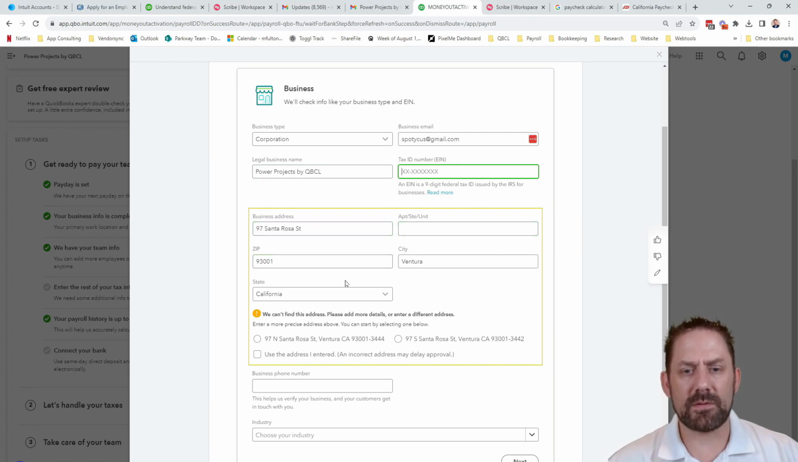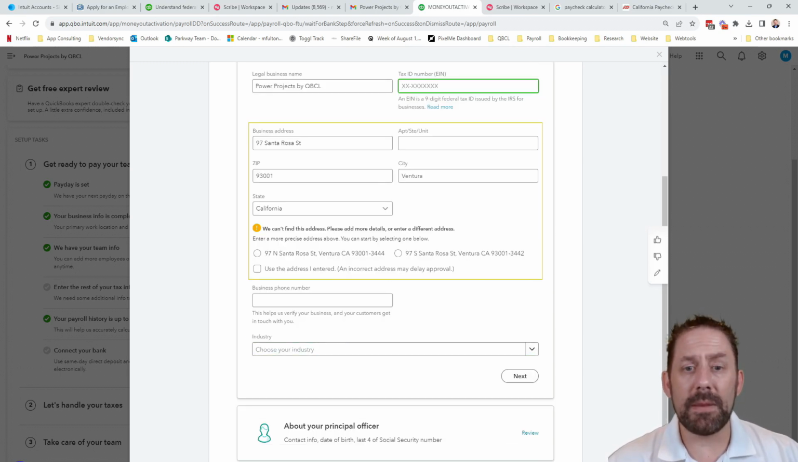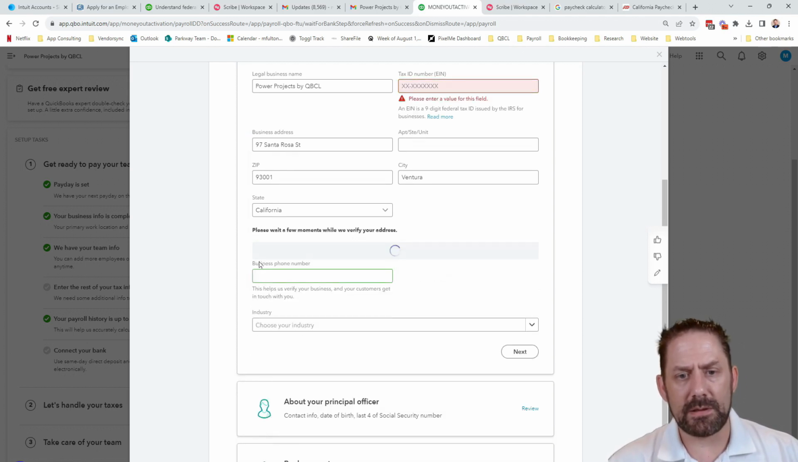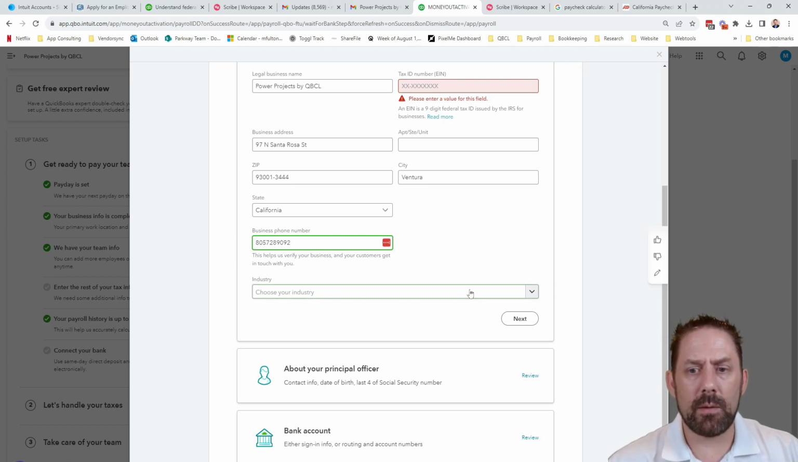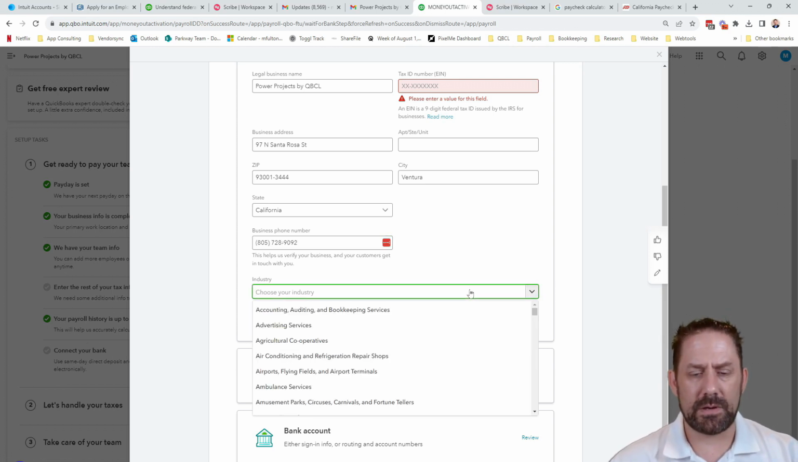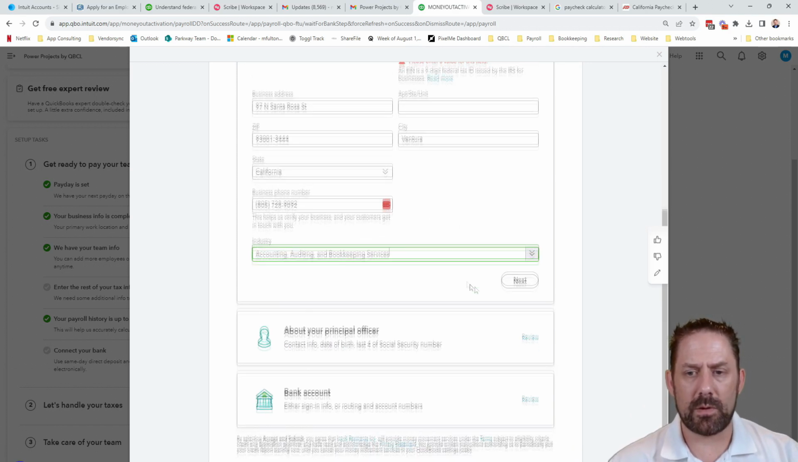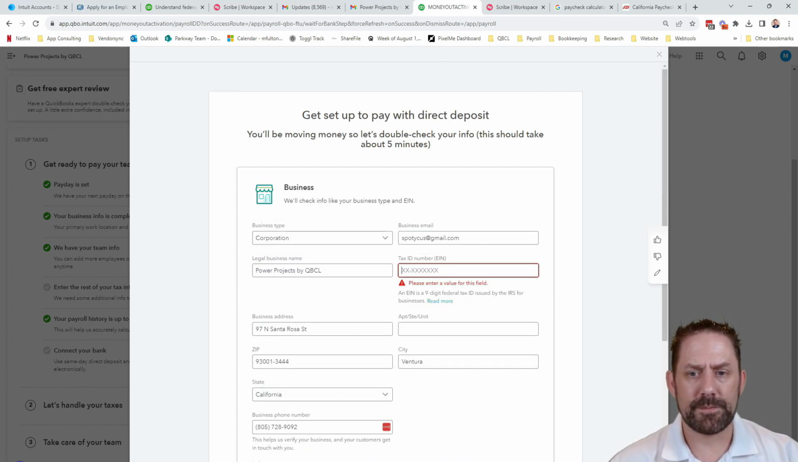Our business address goes in. It needs to match, right? So we're going to use this one because it has the extra little 4s on there. Business phone number. And then we're going to choose our industry. So this one we're going to do is accounting wise. And then next. So this is going to hold us up with this EIN.